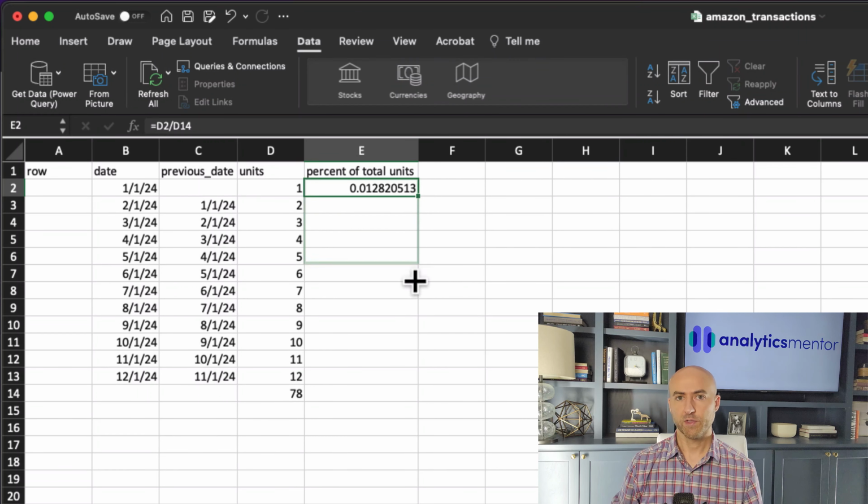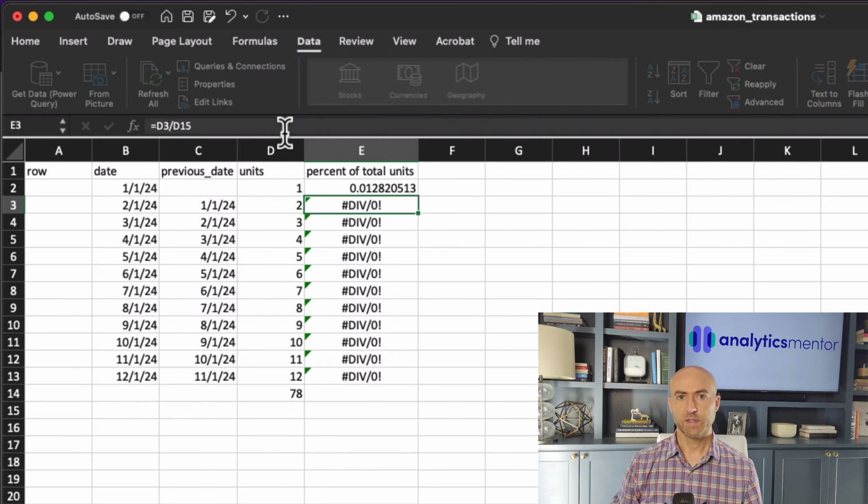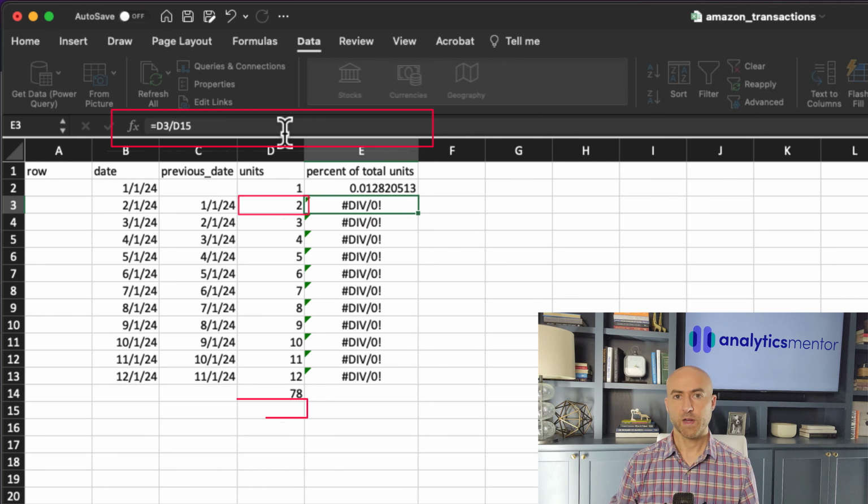But if we were to drag this formula down to all the other rows, we see that we have a problem. When we drag this data down, Excel changed the formula in the formula bar, so on row 3, it's taking D3 divided by D15, but that's not what we wanted. What we wanted is to have D3 divided by D14, and when we drag that formula down, we wanted it to lock D14 and not change that value.